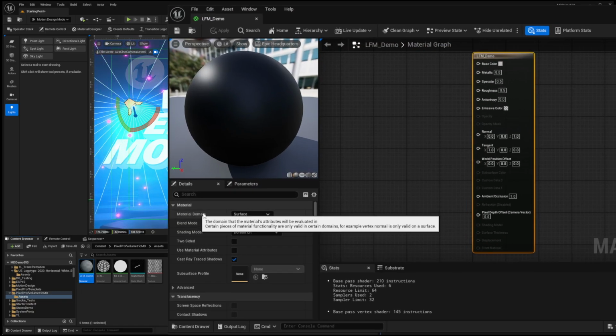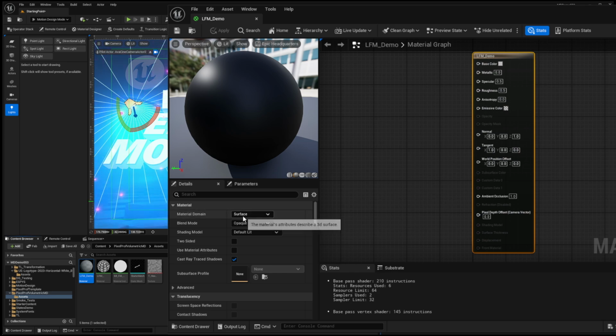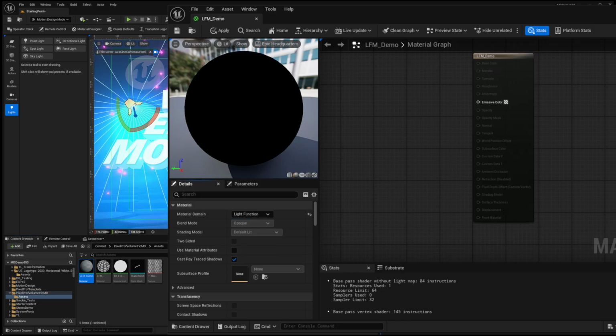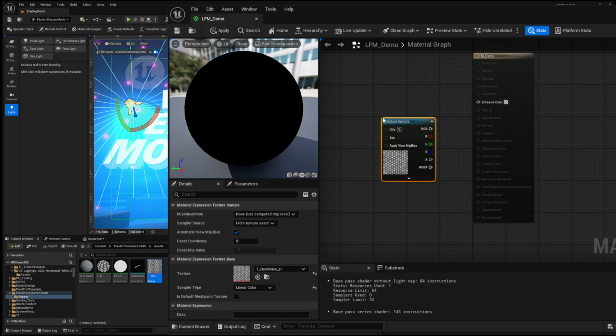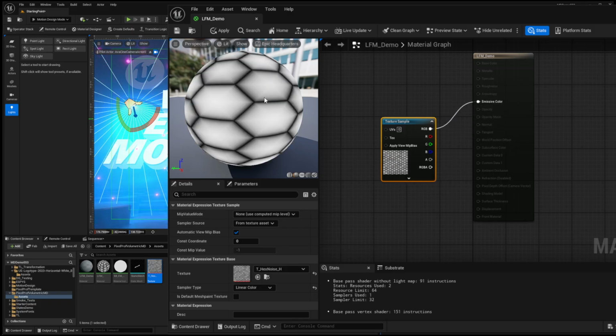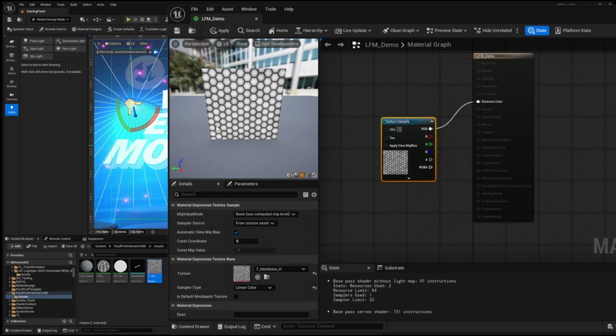I'm going to change the material domain from Surface, which is for putting onto geometry, to Light Function, which is effectively going to be our gobo. Next, I'll drag this 2D texture into the material. This could be any PNG or JPEG file, anything you'd like. I'll use the RGB value and drag that into my Emissive Color, and that pattern is now applied. I can change this preview to a plane so you can see how that looks. Any values that are gray or white will allow the light to pass through. Anything that is black will block the light, just like if we were to put a hex pattern gobo onto our lighting instrument.